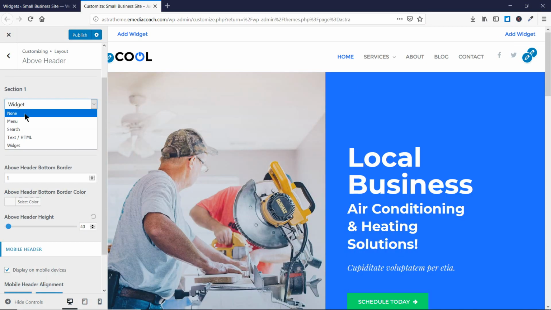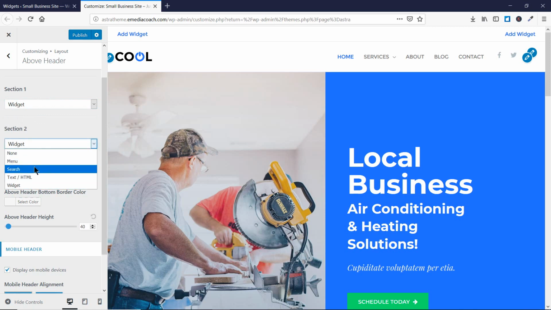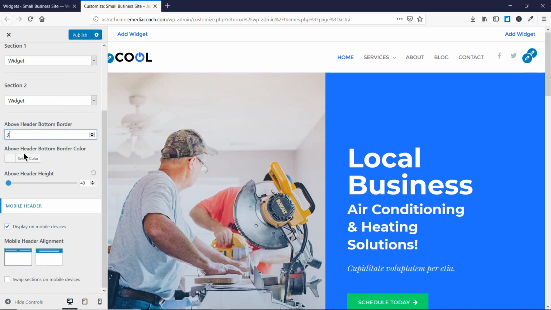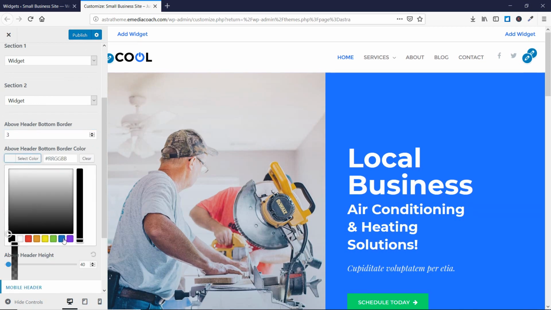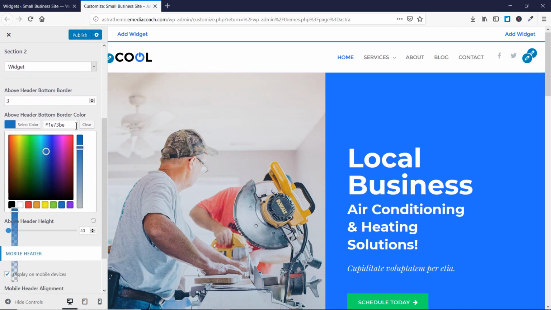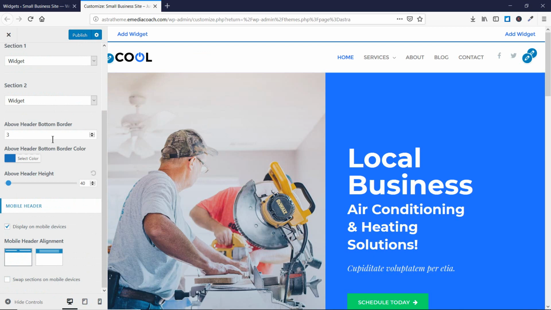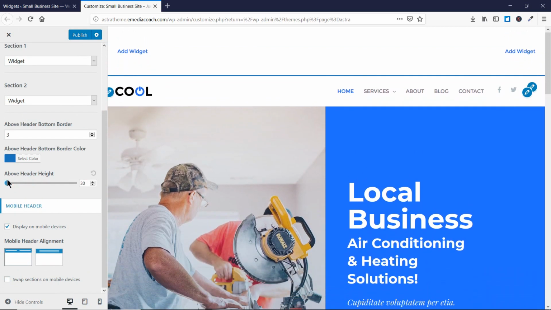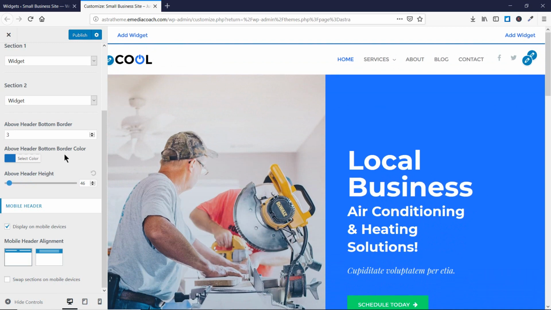So this was about section 1, and similarly you have the same options in section 2, depending on what your need is and how you want to edit it. You can add as many customizations as you want. Similarly you can add a border. So suppose I add a border of 3 and I make it the color blue. As you can see, you can clearly see the border now. Similarly there is an option to change its height, so you can make it larger or smaller depending on your need.